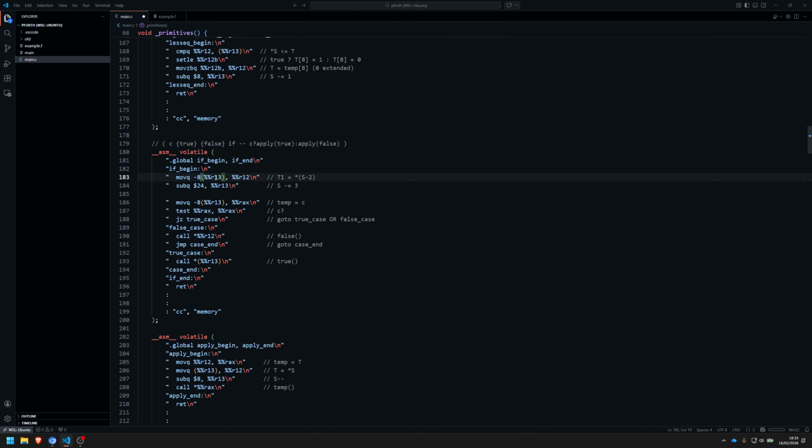So this S points here currently, -8 points here. I need -16, right? So I need -16, and I need to push this value. Okay, so let's push it onto the stack. So this is going to be push this. Then, do I need to save anything else?